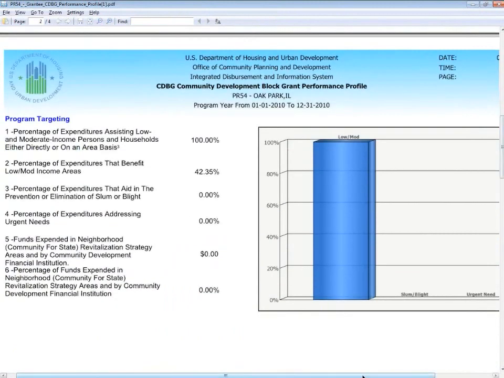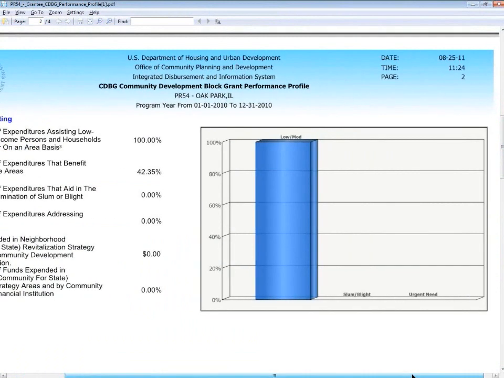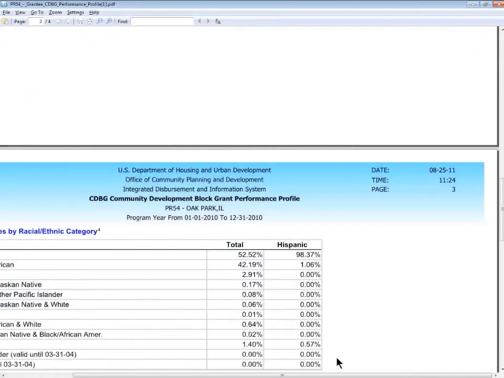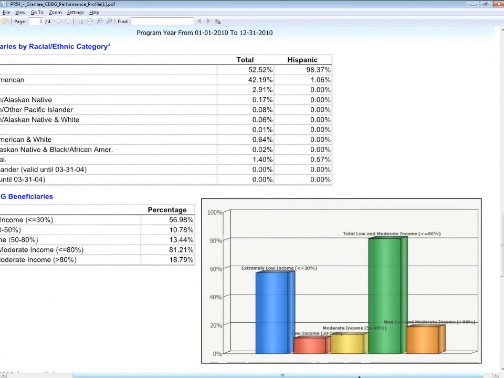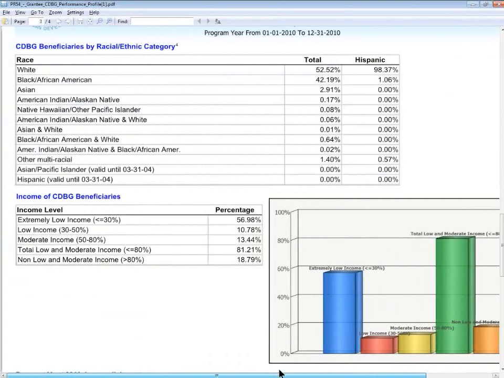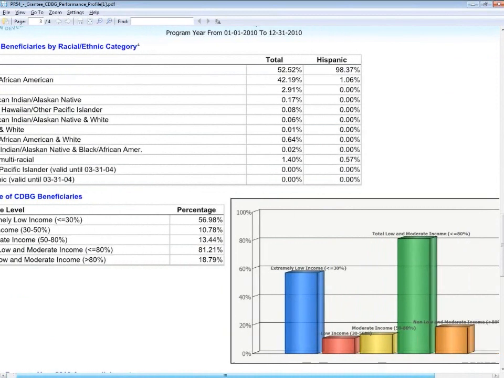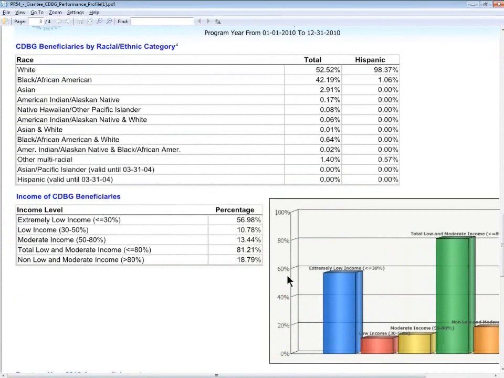It gives you how you're targeting your funds according to national objective. And again, just like on the PR26, we can see that this grantee is spending all their money on low mod and nothing on slum blight or urgent need. Scrolling down, it will give you a summary of beneficiaries by race and ethnicity. This is good information if you're doing your AI, to see where you're targeting your programs and if everybody's benefiting from your programs. It also breaks it down by income. It gives you a graph over here to the right.